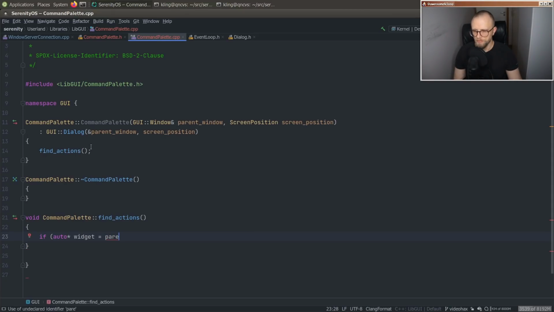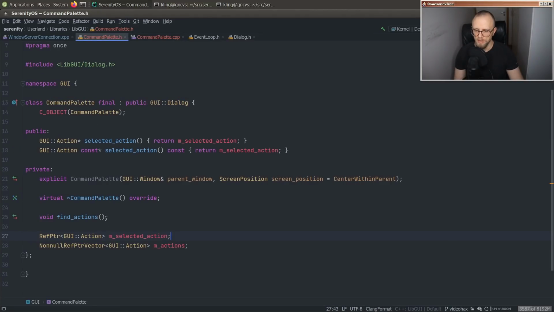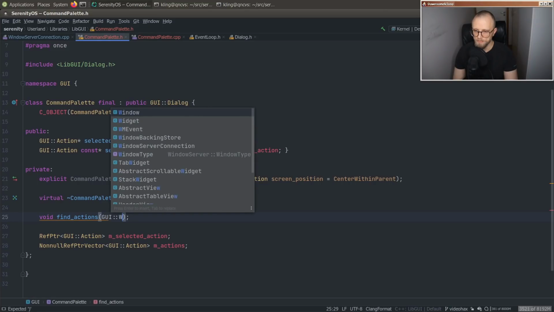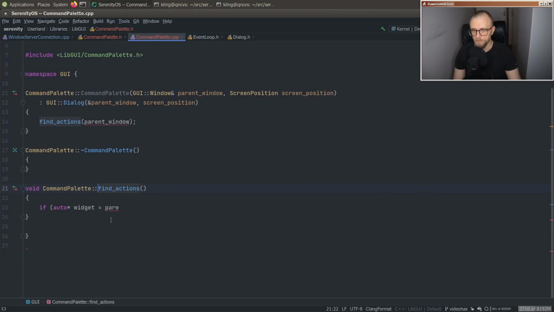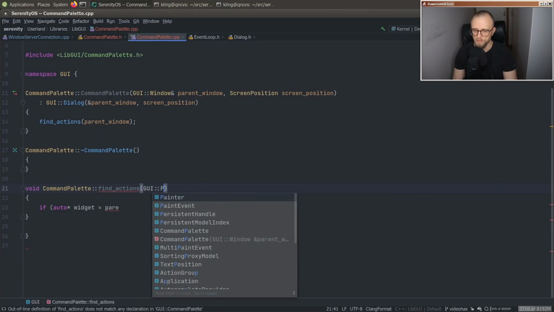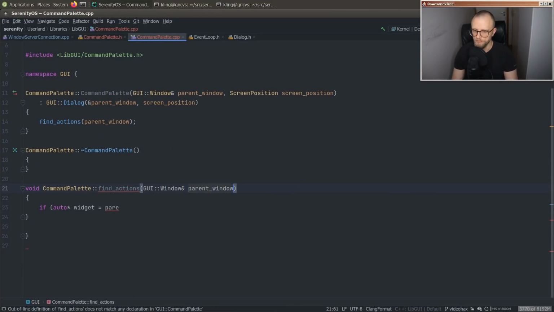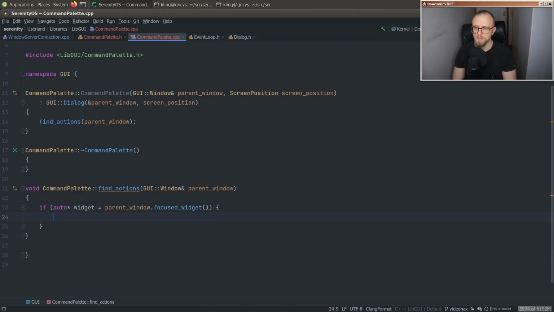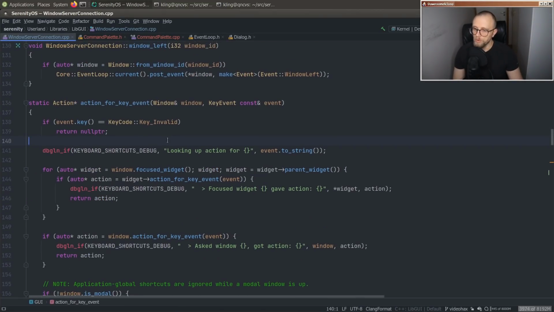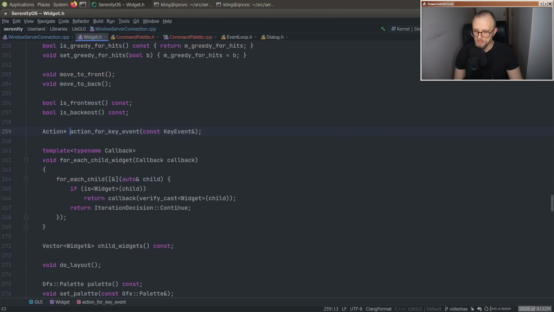So, I guess we can pass in the parent window to this function. Then we don't need to go hunting for the parent window since we already have a reference to it. Yeah, this should be okay. So then what we were doing here, we were just walking the parent chain of widgets and checking action for key event, which does what?